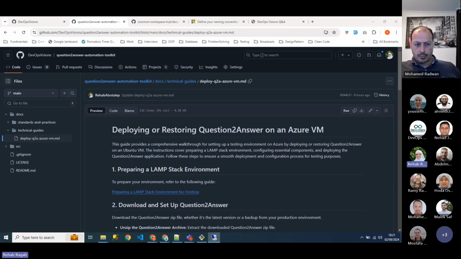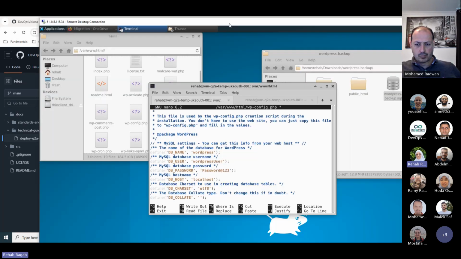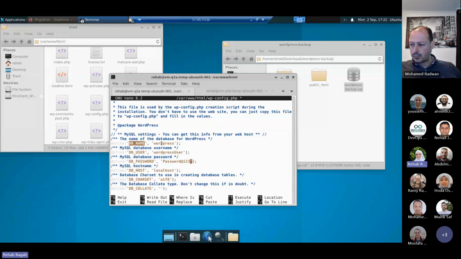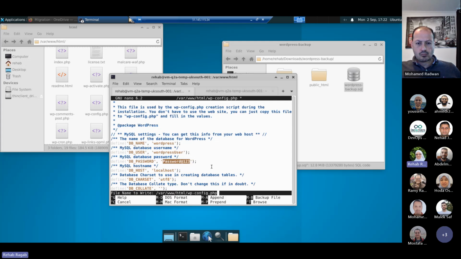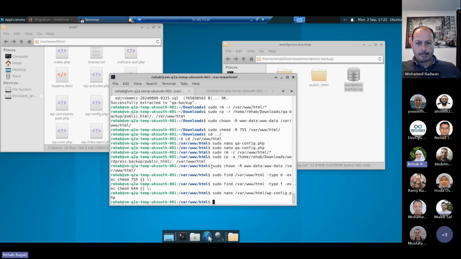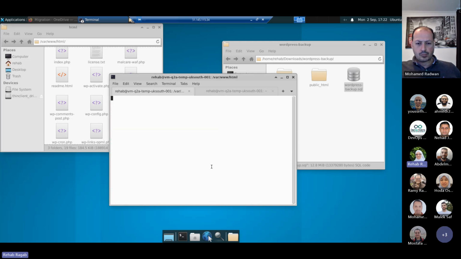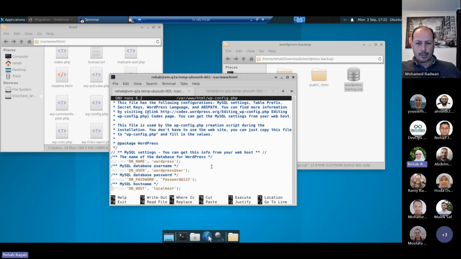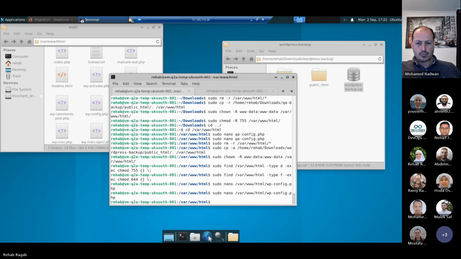Okay, I finished. Let's get back here. Here I set the database name to the name we used while creating this database, and then the database user and the password for the database. Let's exit and save. Yes, Control X.